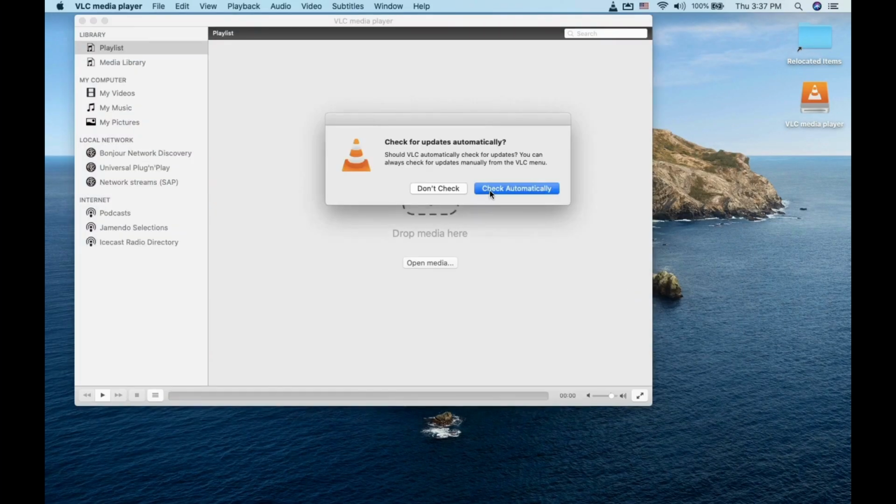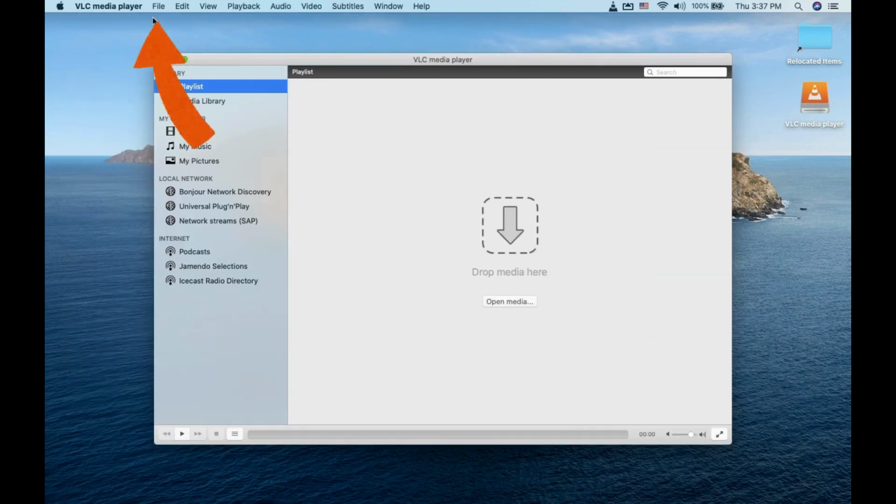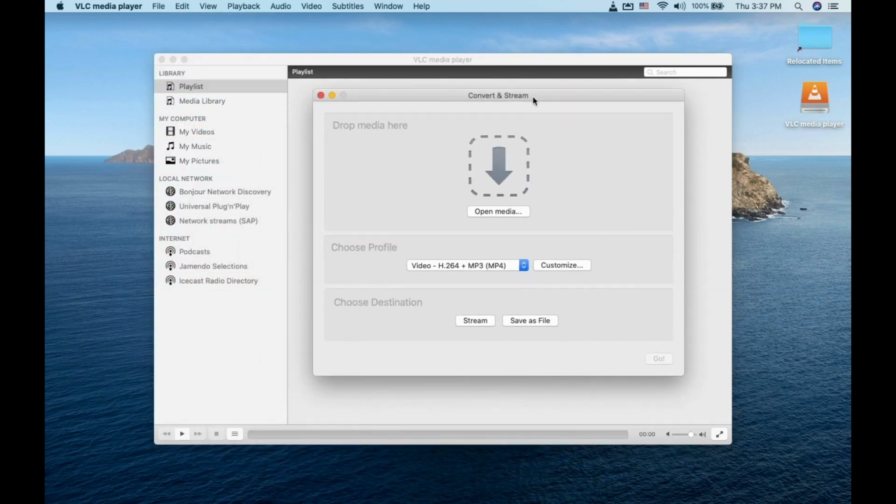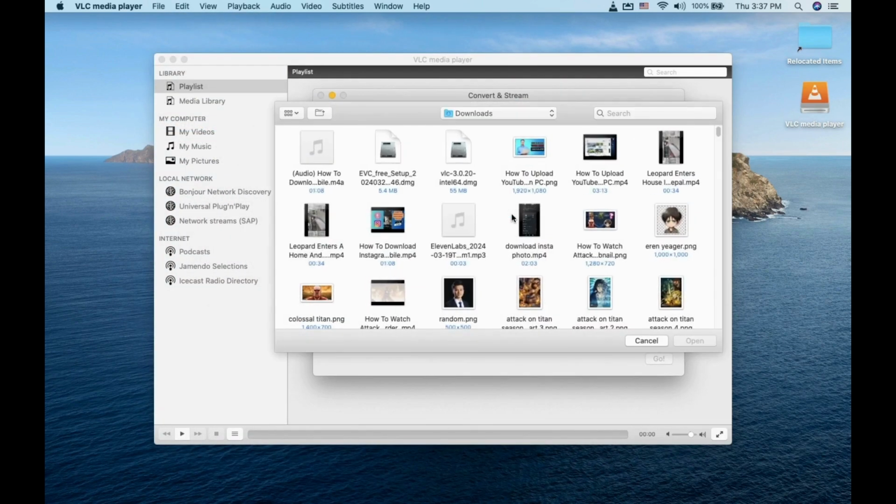Go to the top left side under the File tab and look for Convert/Stream. Click on it and a menu will pop up. Now go ahead and upload the video you want to extract audio from.